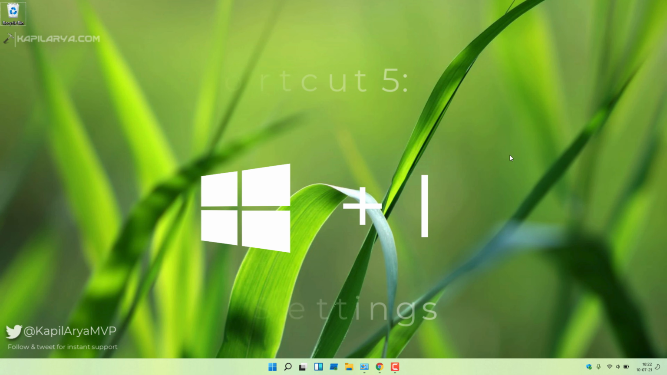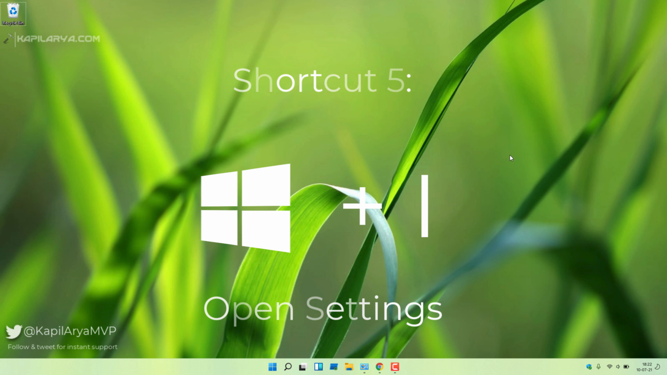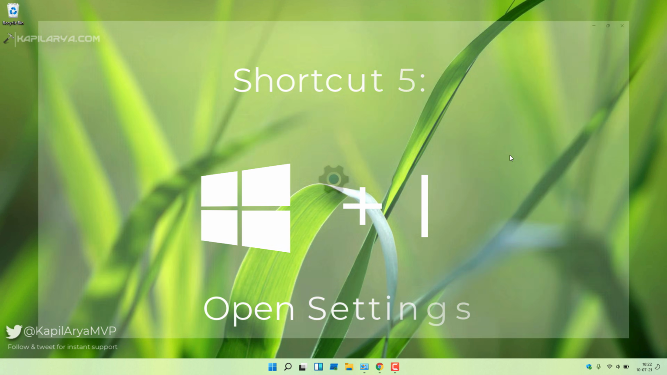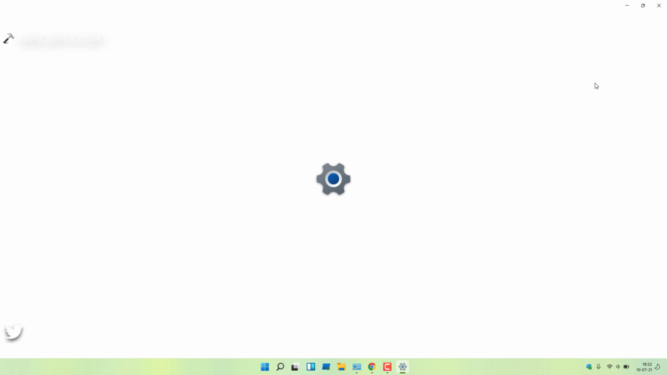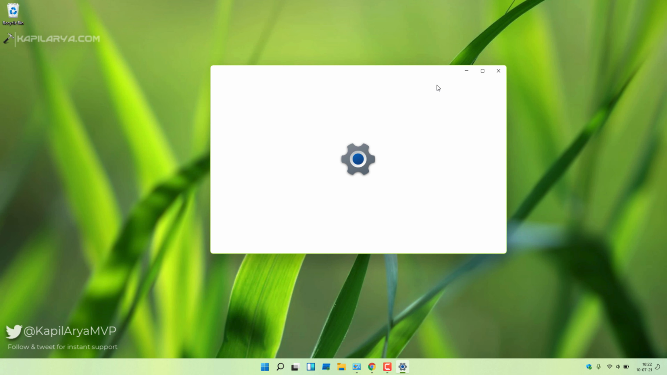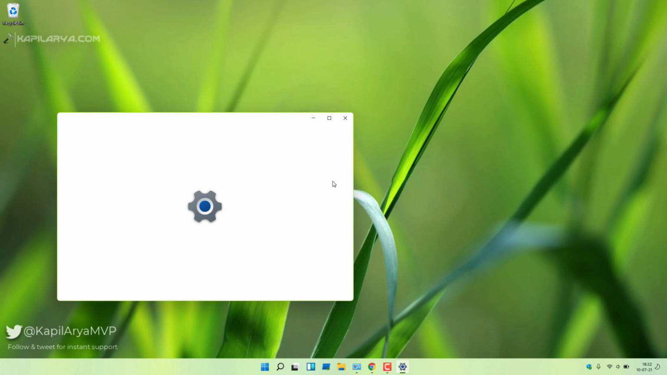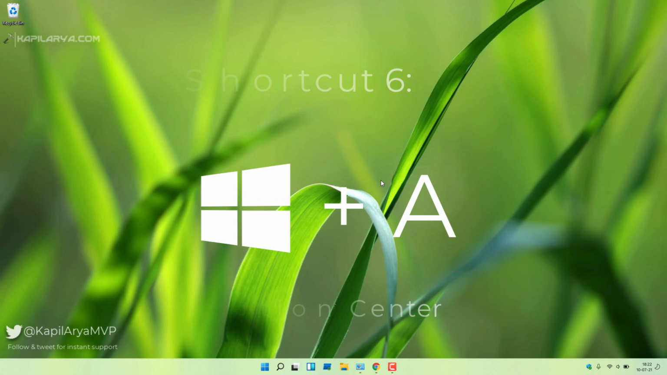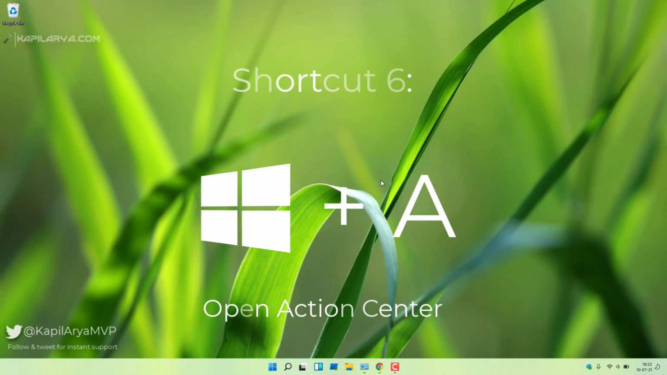Next shortcut is Windows plus I, and this opens the Settings app. The Settings app is the app that will help you to configure the entire operating system. So this shortcut is quite useful and used very often.